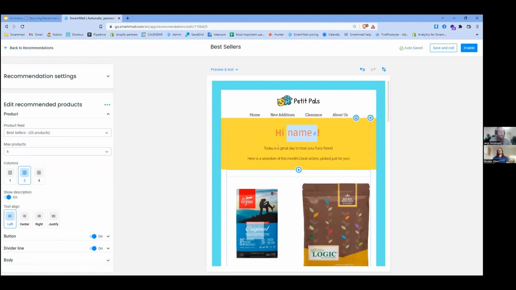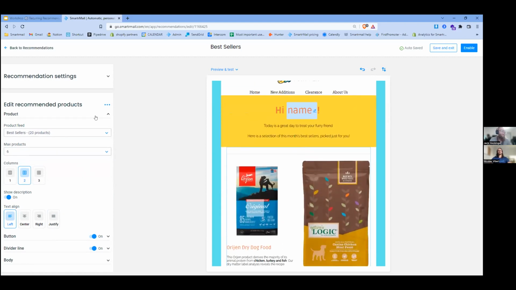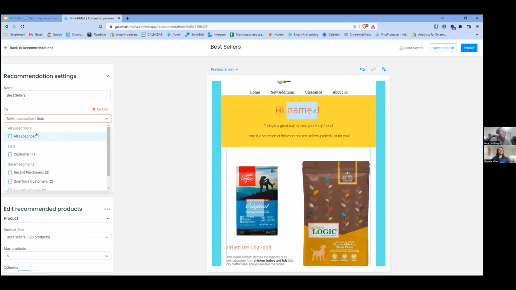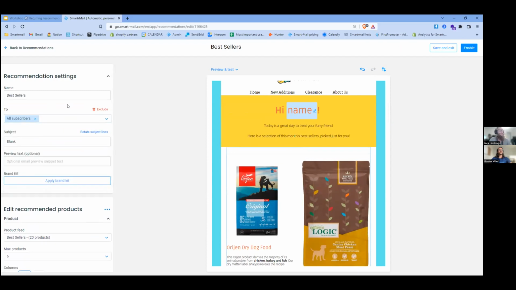After we've designed our email and we've got it how we want it to look, obviously the customization option is up to you, we're going to then want to choose a customer list that we're sending this one to. So we're going to set this one up to send to all our subscribers in this scenario. And then we're just going to want to put in a subject line. So for this one, we might put in favorites for you.